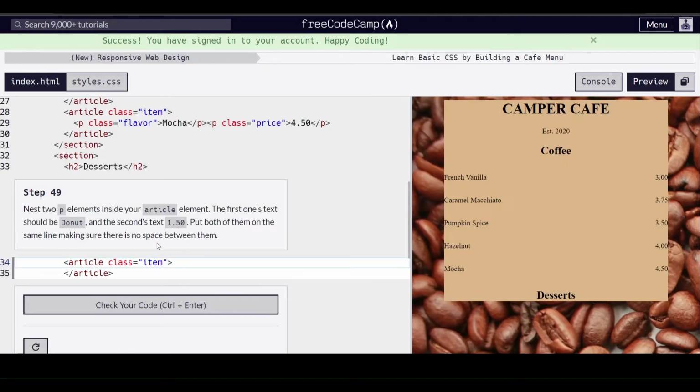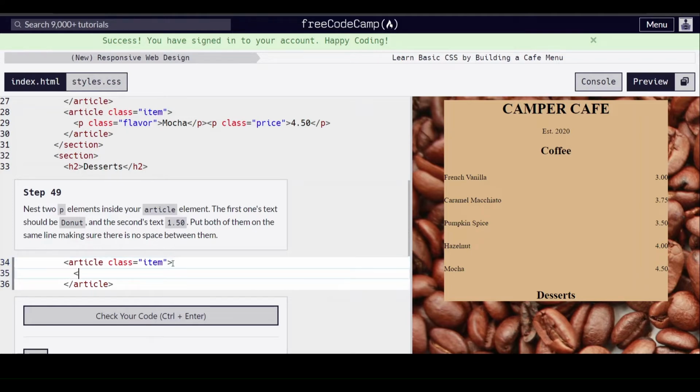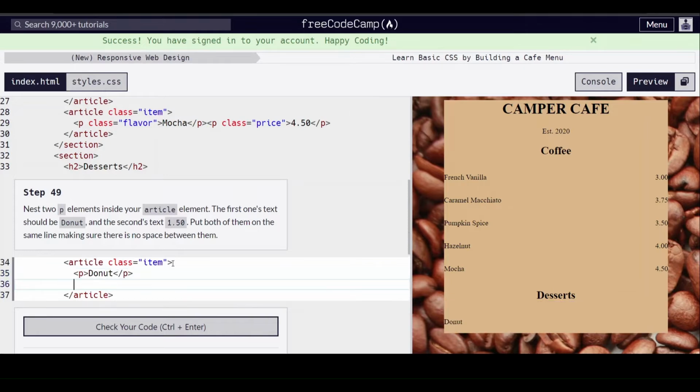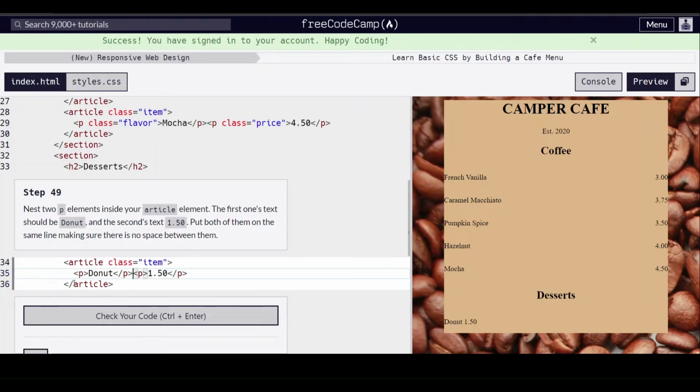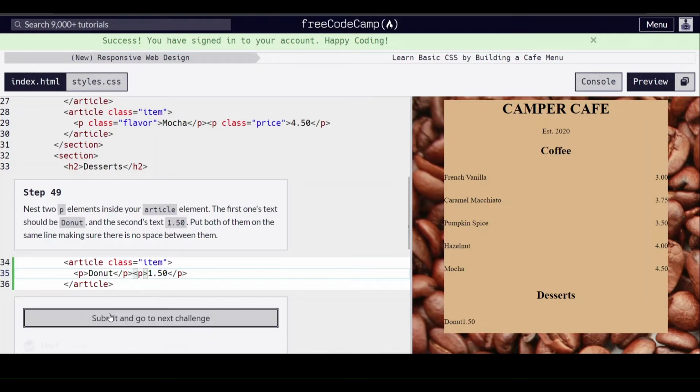Step 49. Nest two P elements inside your article element. The first one's text should be donut, and the second one's text should be 1.50. Put them both on the same line. So like we did with the other ones, they need to be on the same line, like that.